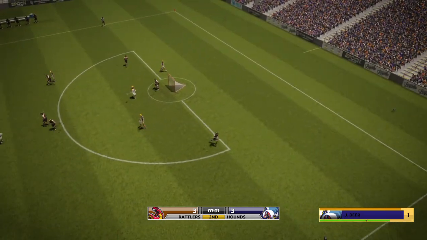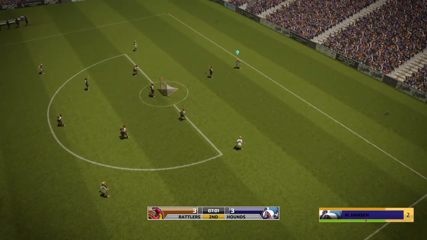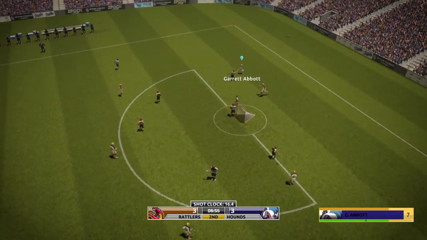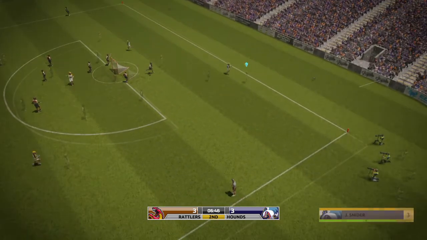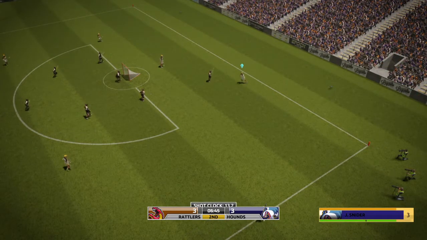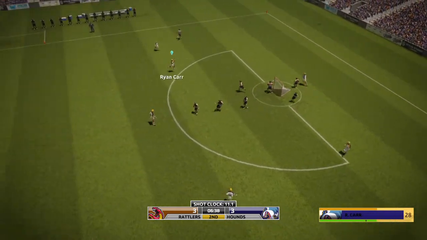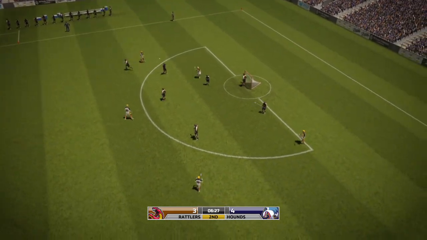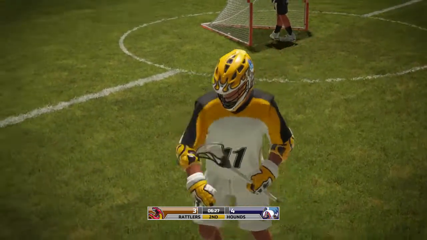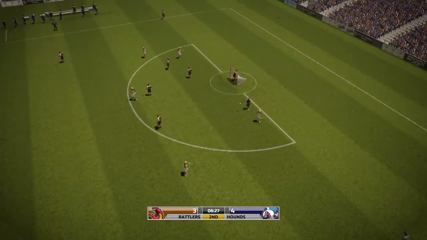Shoots. Puts it wide. Buffalo's ball. Full side right. Fires. Buffalo's ball. Steps in and shoots and scores. The Buffaloes are in front here after that goal.